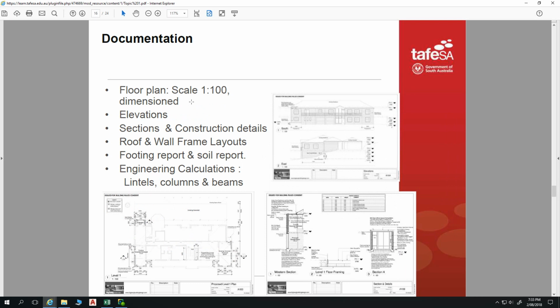Also, what is required is a floor plan, typically a scale of 1:100. However, a very small building may be in the scale of 1:50. Also, elevations typically follow the same scale as our floor plan. We may be required to produce sections and construction details, so that's what we have shown down here. So that's a section through the building, so we're essentially cutting through the walls and looking at the components. That can be particularly good for showing construction details that can't be shown in planning form.